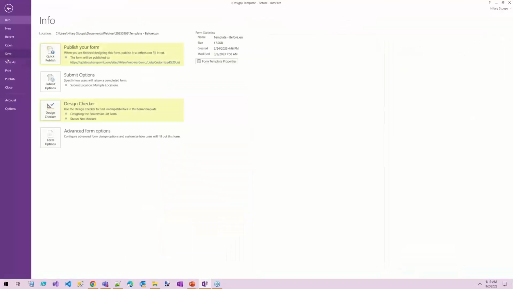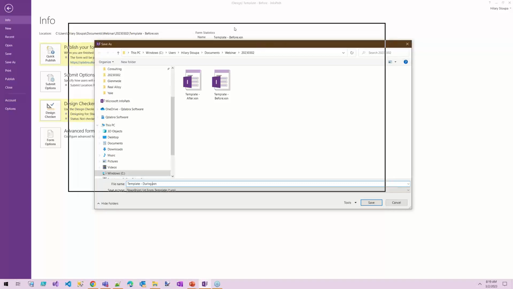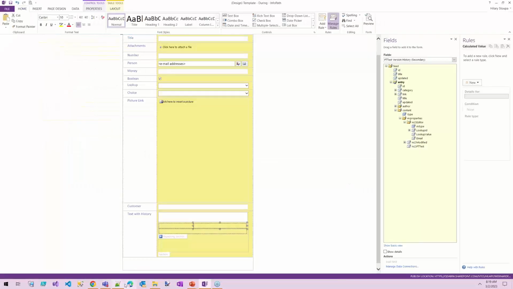Let me do file save as here, and we'll call it my fancy names before, after. I've got an after one just in case I blow this, right? And then I've got one. Okay, so there we go.